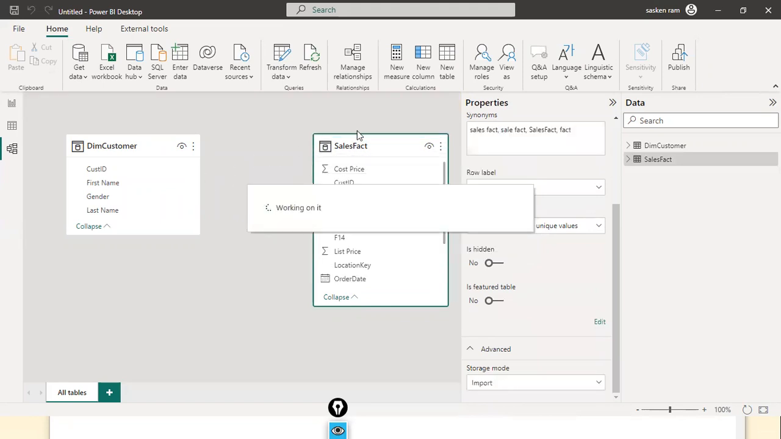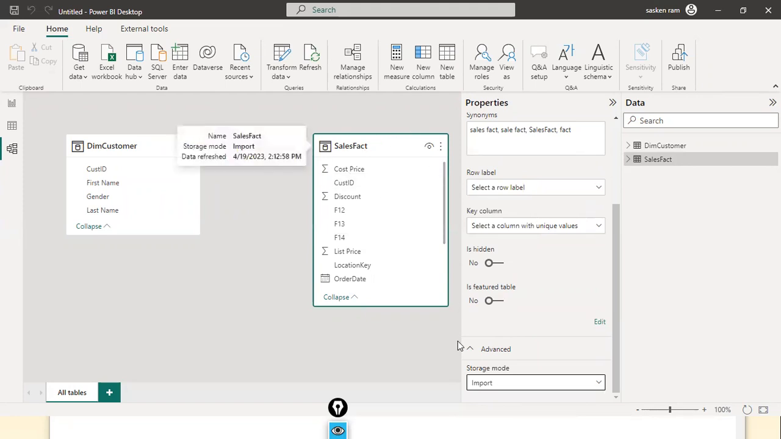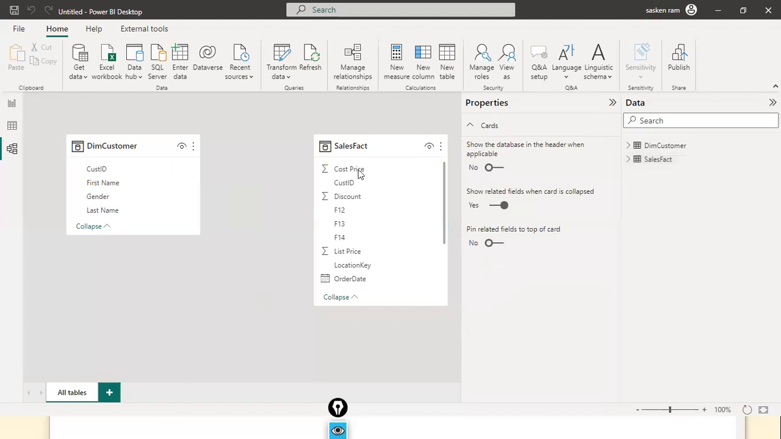The blue line tells us it was direct. Now I converted the direct connectivity mode to import mode. This is possible. For example, the DIM customer, we have loaded with import connectivity mode, whereas the sales fact table, we have loaded with direct connectivity mode. If you load any table with direct connectivity mode, you can convert it to import mode at a later point in time. That is possible. But the opposite is not possible. The import connectivity mode, you cannot convert it back to direct query mode.